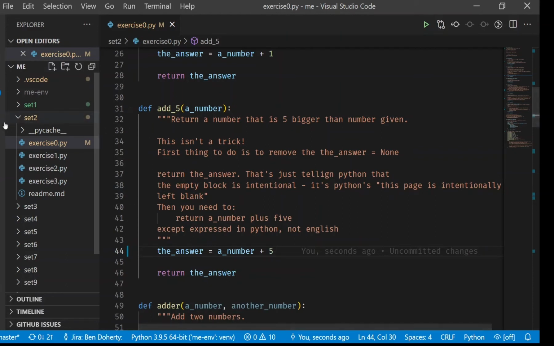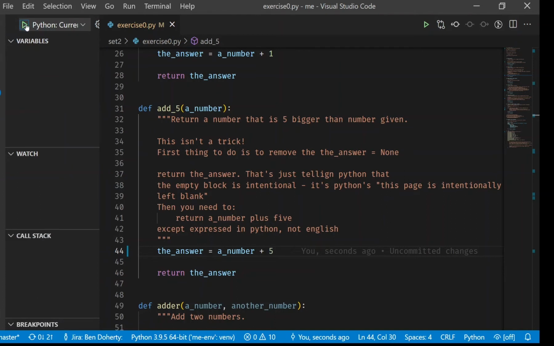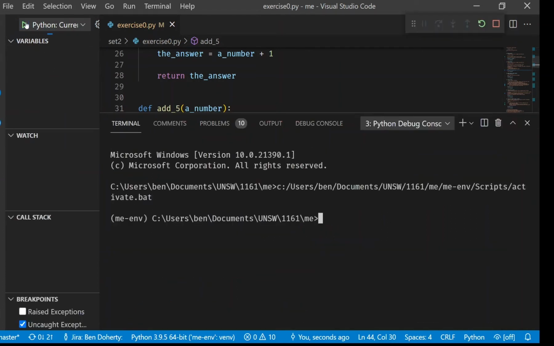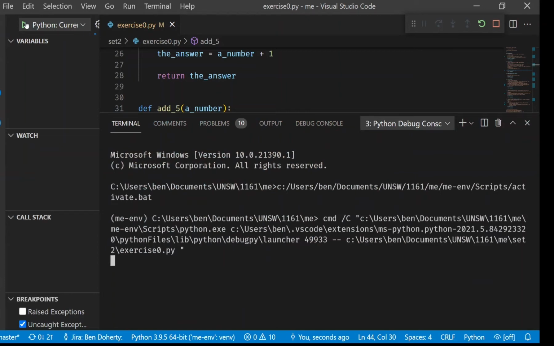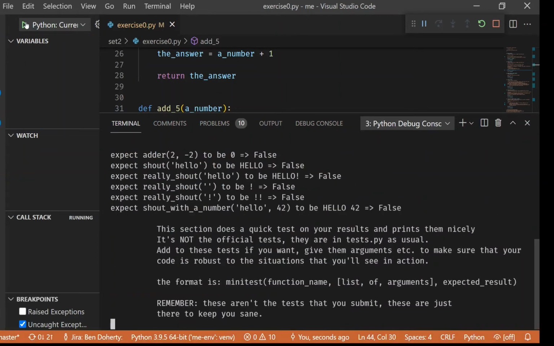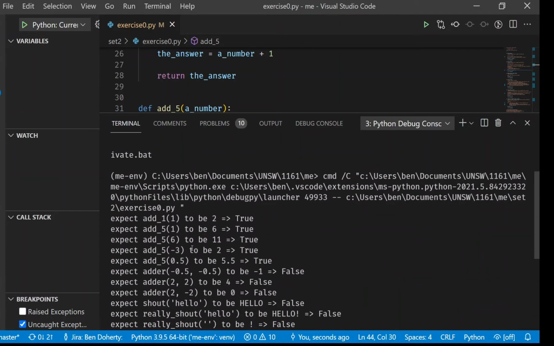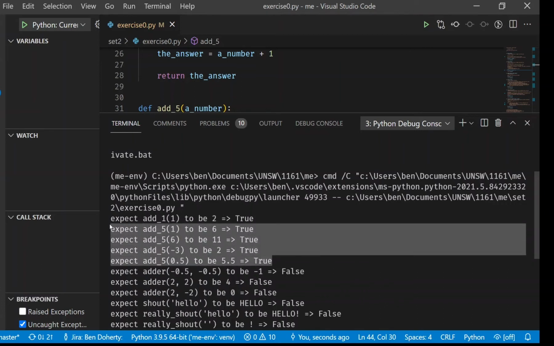Or we can do it with the debugger. So we can say run the debugger, and that does more or less the same thing. Just takes a little bit longer. So we can see here, same, add 5. And so this exercise is tested 4 times.